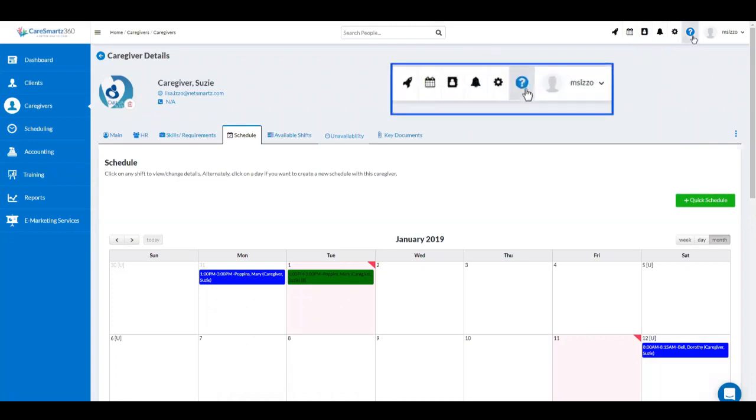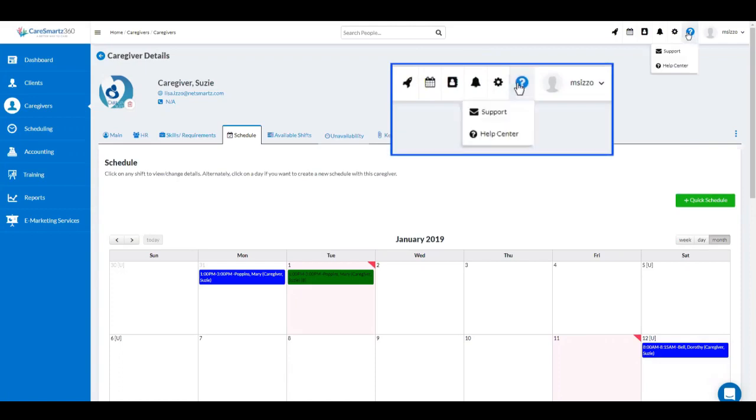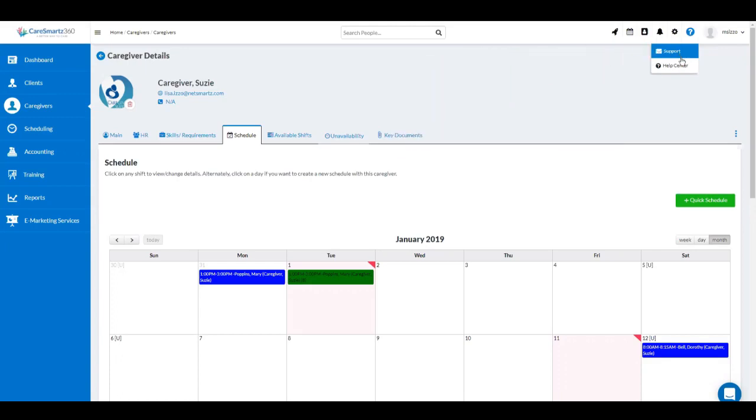If you ever need help with the CareSmarts portal, you can click on the question mark in the blue circle in the upper right corner. Choosing Help Center will take you to the articles that we have written to help answer your questions. If you don't find what you need there, you can click on the envelope, which will initiate an email to our support team. You can always click on the speech bubble in the bottom right corner, and our support team will be happy to help you there.